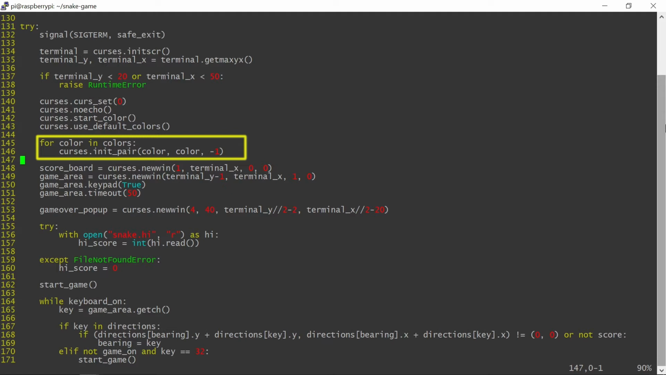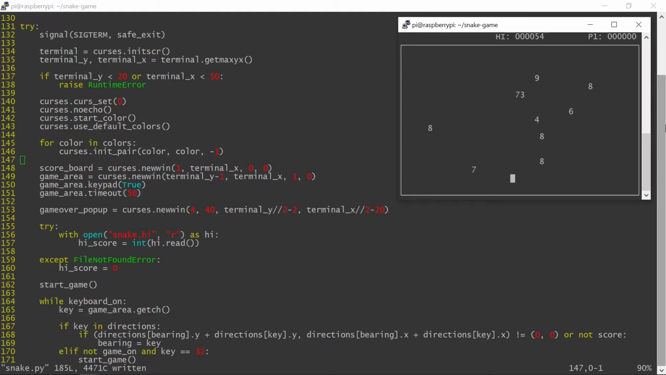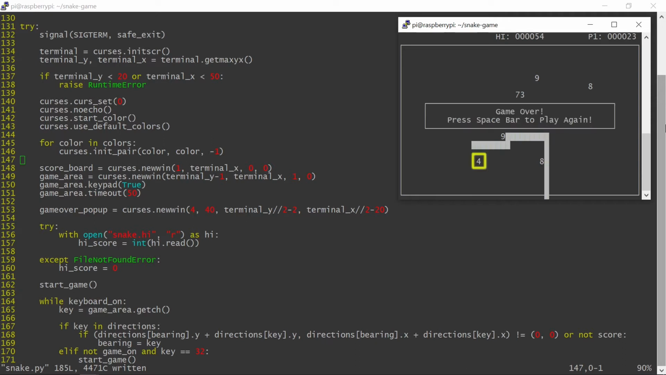This loop will add 6 color pairs for my color lists using the default background. The game at this point will not look any different, as I did not change any interface elements to use the new custom color pairs yet. Let's start by coloring the food numbers.